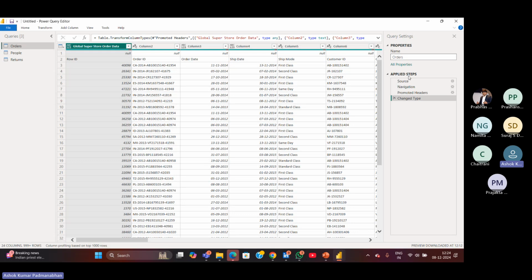Now, below that, you can see the applied steps. This is very important. Whatever changes you do here, whether you are trying to replace any text or delete any row or column, all of them will be recorded as steps. Since we have the source, we imported the source data, we have the navigation step, and other items done inbuilt. Each and every step is available here.